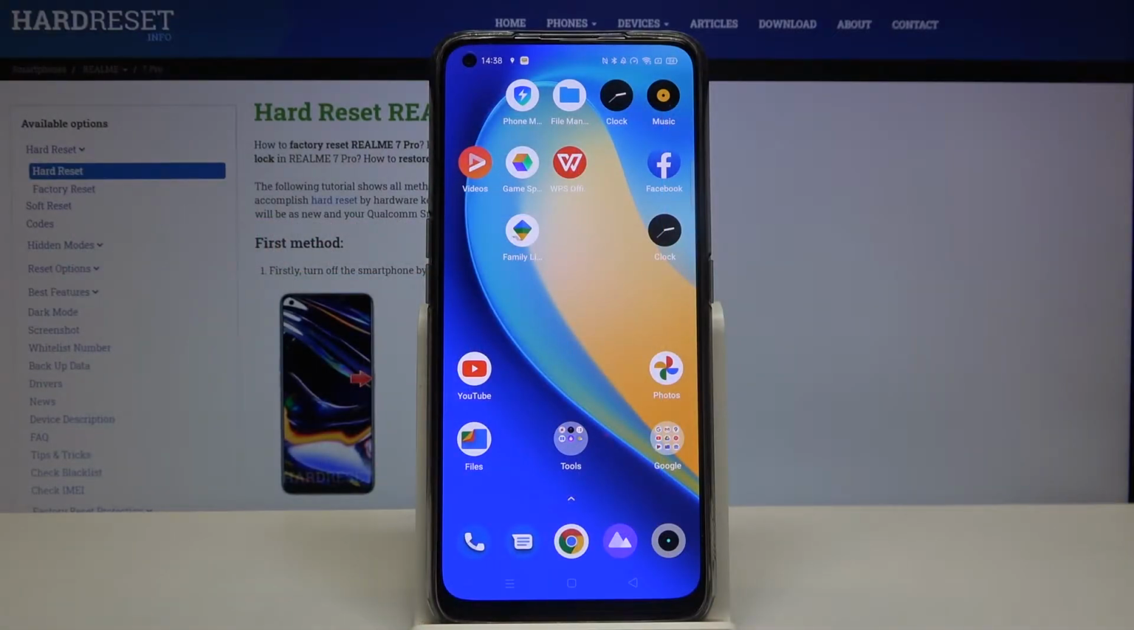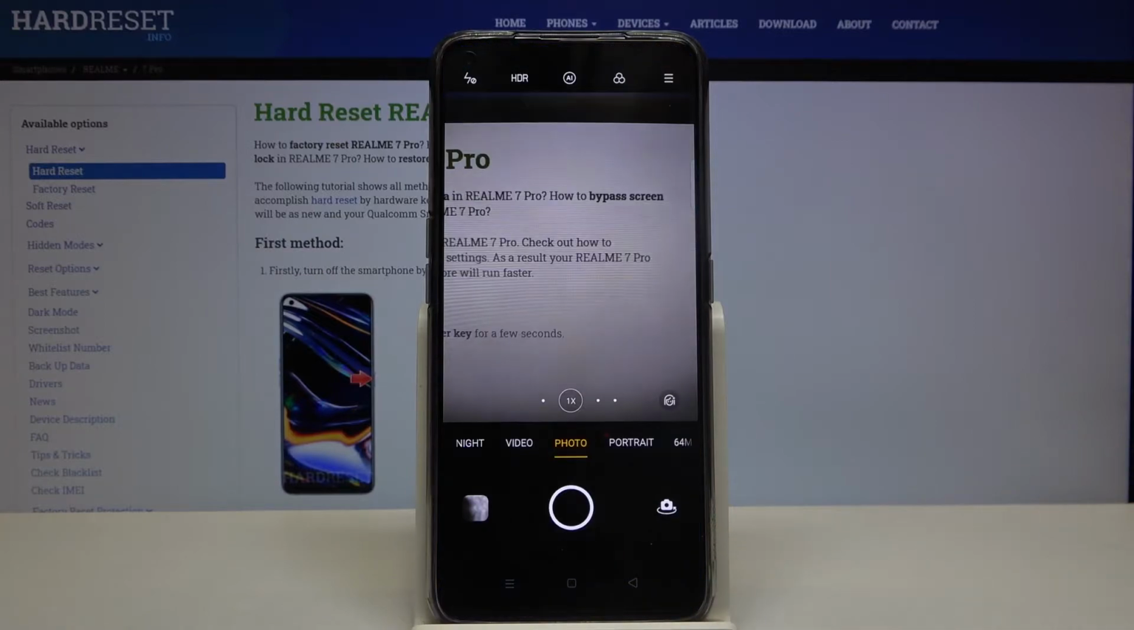Welcome, here I've got Realme 7 Pro and I'm gonna show you how to turn on and off the camera location tags on this device. So at first we have to tap on the camera button here to open it, and for now we are in the standard photo mode.